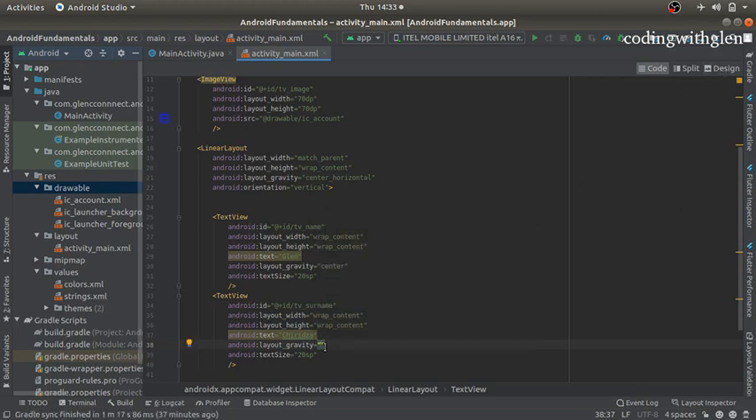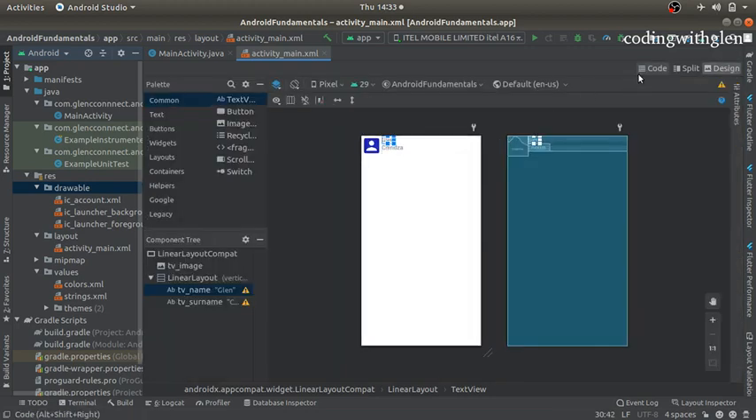But for now, we're just going to leave ours at start. For now, we just want them to be at the start. We do not want anything to be at the center, as you can see, at the back of the center there.